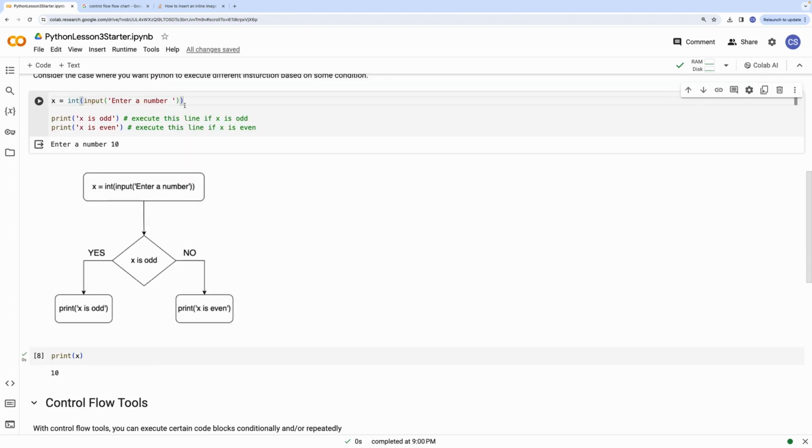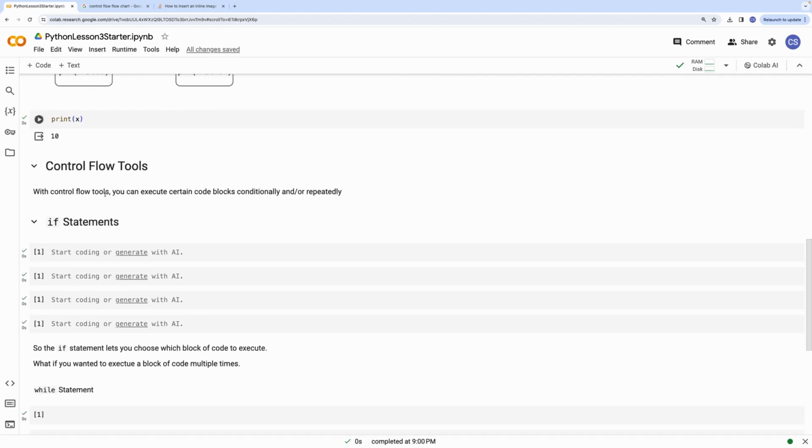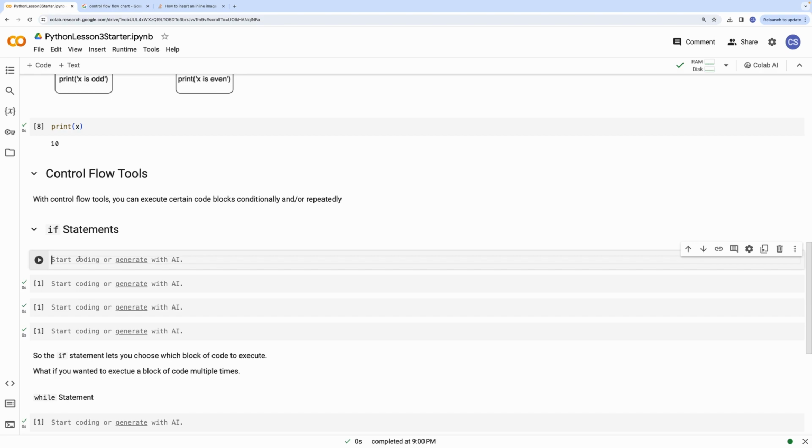Now control flow tools are something that will help you achieve something like this in Python. With control flow tools, you can execute certain blocks of code conditionally, or you can even repeat certain blocks of code over and over again. In Python, there are if statements that let you execute certain blocks of code based on some condition.